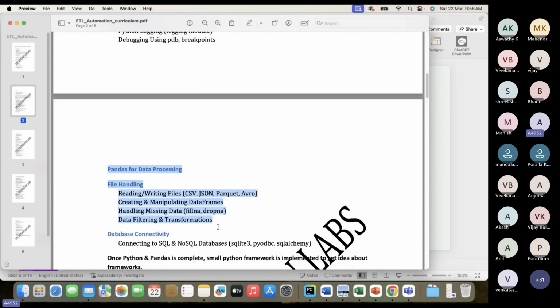I just mentioned it, we can also implement the framework with the help of pandas. We'll try to read files, JSON files, Avro files with the help of pandas data frames. The reason I'm using Pyspark is that in ETL projects and big data projects nowadays, data will be huge, and pandas cannot handle huge data. That's why I'm using Pyspark in this automation.